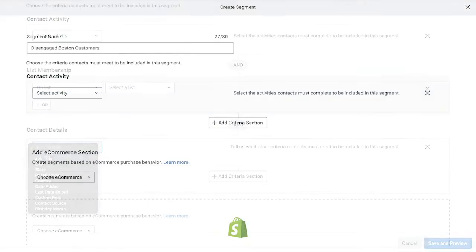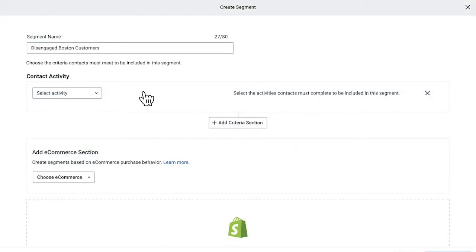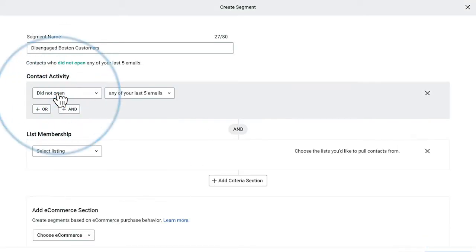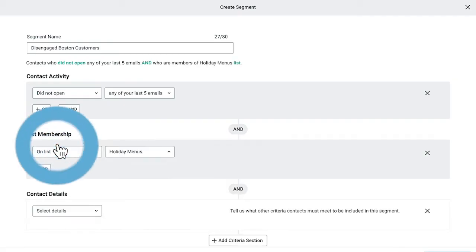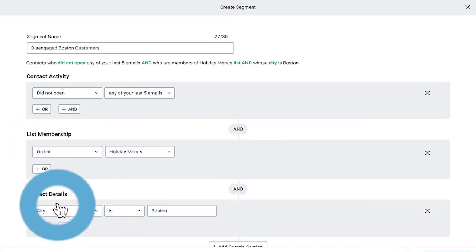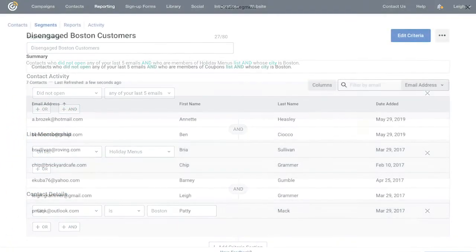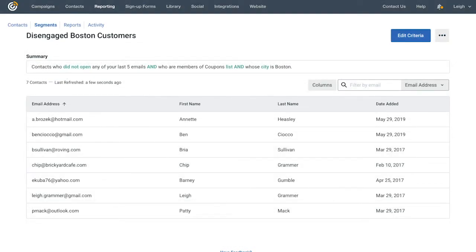For example, you can create a segment of contacts who have not opened any of your last 5 emails, are on your promotional email list, and are in the city of Boston, to re-engage those customers with a location-specific coupon.